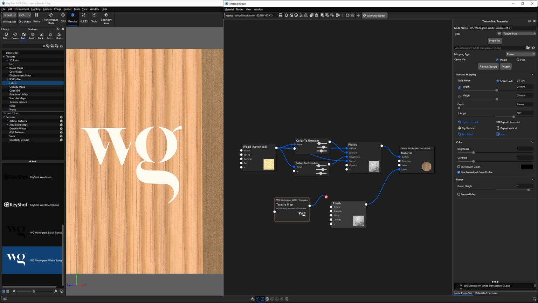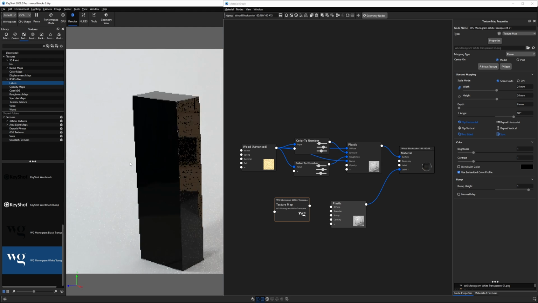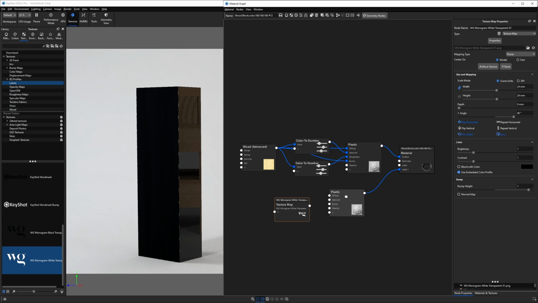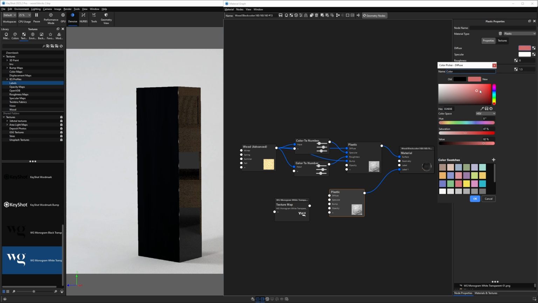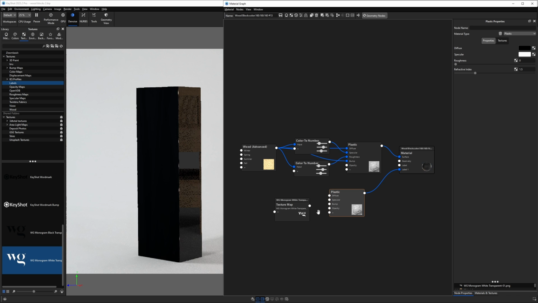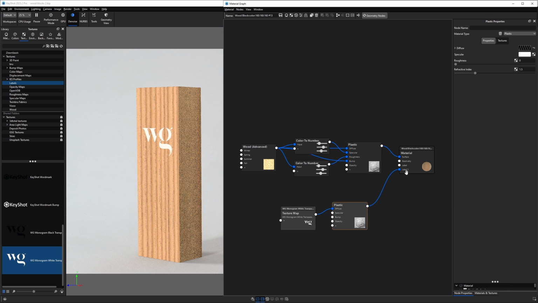If I were to disconnect my logo, you'll see the wood block becomes shiny black plastic. That's because this node is actually a shiny black plastic. It has its own properties that we could adjust. We could change the roughness. We could change the color, whatever we want. But as soon as we plug our label, or I guess our texture in this case, into this plastic, these two become what's considered a label. And it is sitting on top of the textured appearance of the wood block.